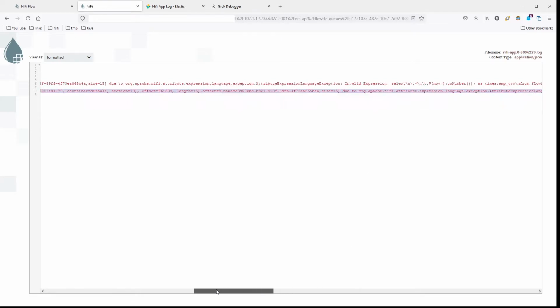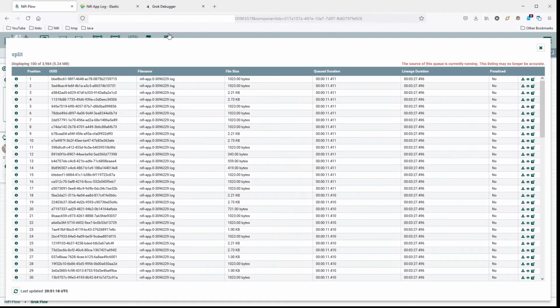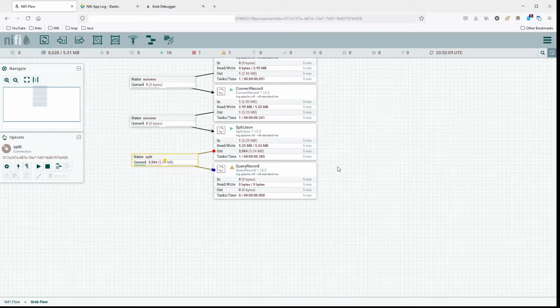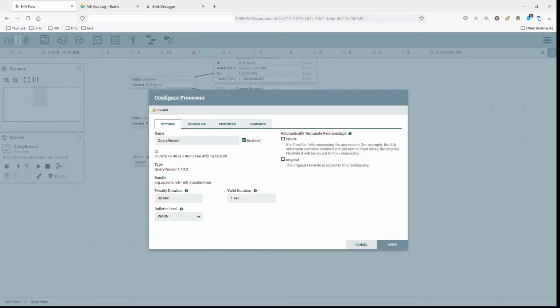There you go. So very nice. Gives us all the information we need for logging this into our Elasticsearch index. So that's what we want there. And that's correct now. So now we need to set up our query record.